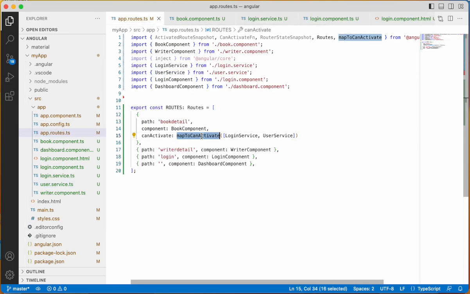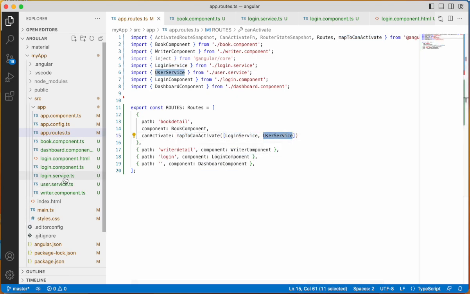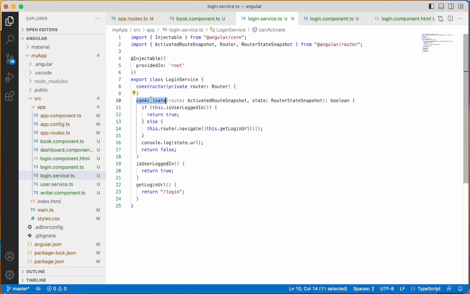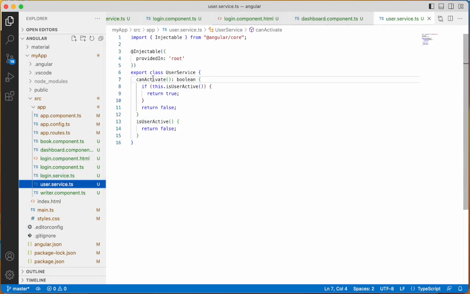When we use mapToCanActivate, it enforces us to pass injectable services, and they must have a method canActivate. And on their boolean return value, canActivate will decide whether the user can activate that path or not. So mapToCanActivate can be used directly with injectable services, and these injectable services must have a canActivate method. Let's check it.